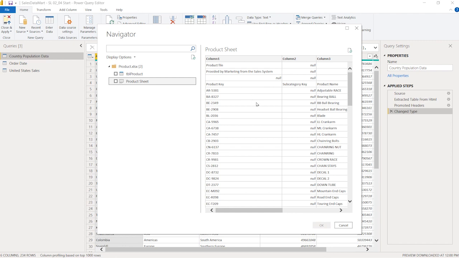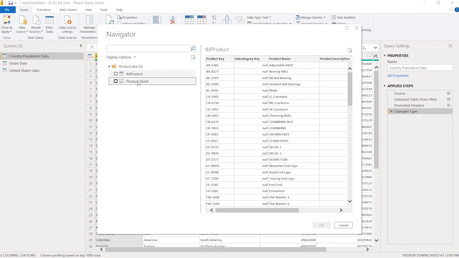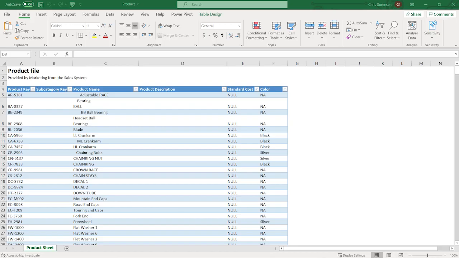So what we're going to do here is I want to just quickly jump into Excel to show you the difference between these 2 connections that we can make into that Excel spreadsheet, because one is an Excel table that looks like this, and one is the sheet of data called product sheet. So let's go ahead and get that Excel spreadsheet open really quickly here.